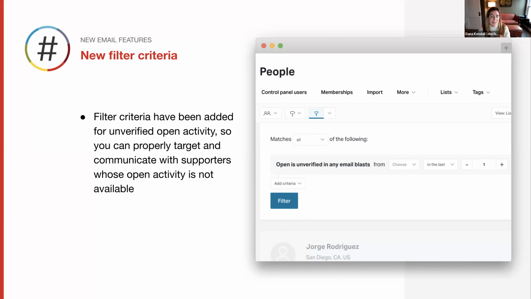But it's just the way that the data is presented now, it is a little bit more directionally accurate, so you can tell who might actually be engaging versus the unverified data that we don't really know.